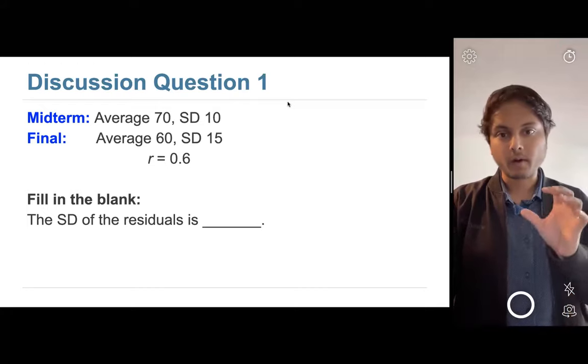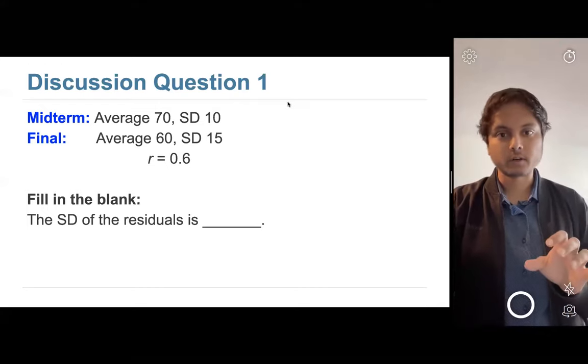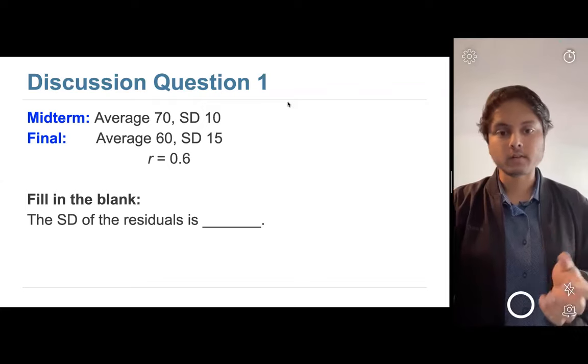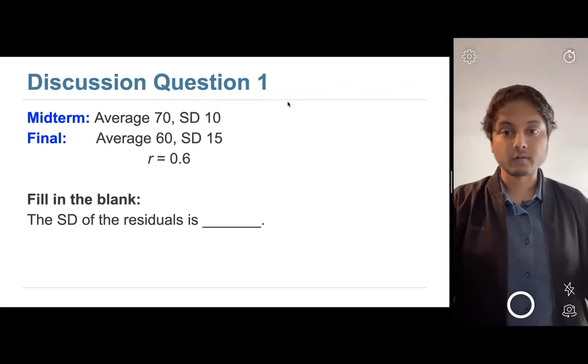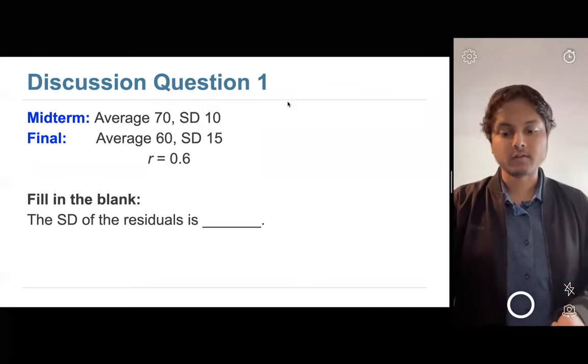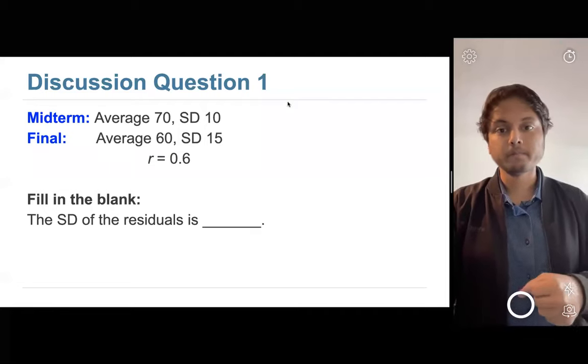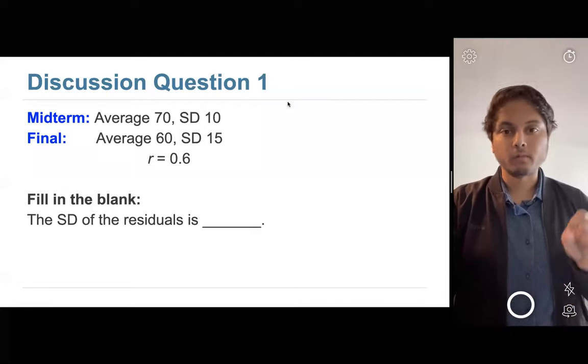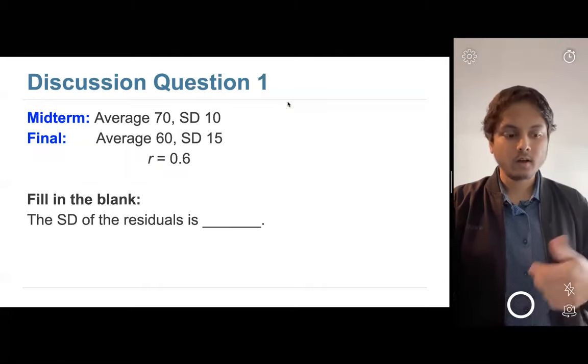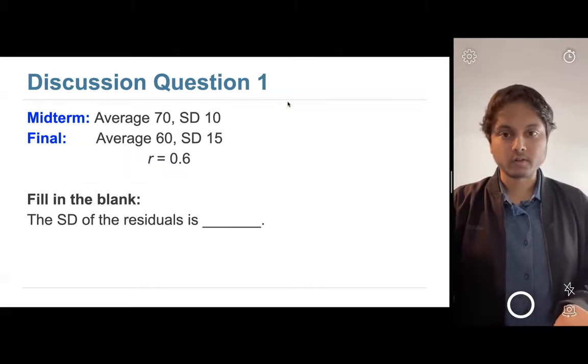So now we have that first part, which is the square root of 1 minus r squared. That whole thing is going to be 0.8. And then we multiply that by the SD of y. So SD of y in this case is 15 because we're trying to predict the final from the midterm. And so basically just do 15 times 0.8, and that gives you 12. So SD of the residuals is 12.